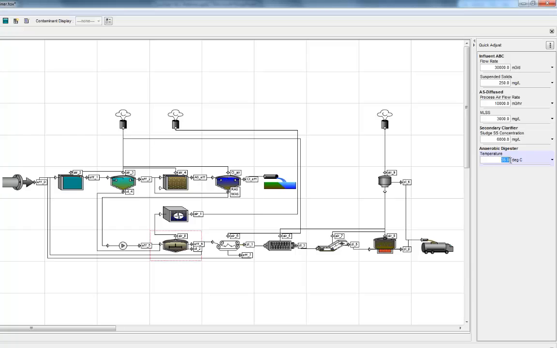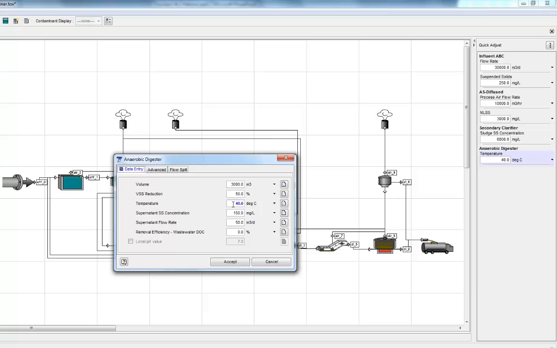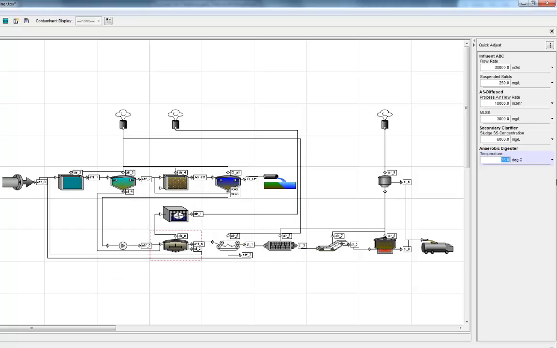Now if we make a change here, for example from 35 to 40, you will see that this variable changes there. And if you make a change there, this variable changes again here. So just by changing the variables here, you don't have to go click on different objects and change those variables. Sometimes you know in your plant what variables are changing, and having them on the quick adjust panel provides you a quick way to change those variables and run your simulation.